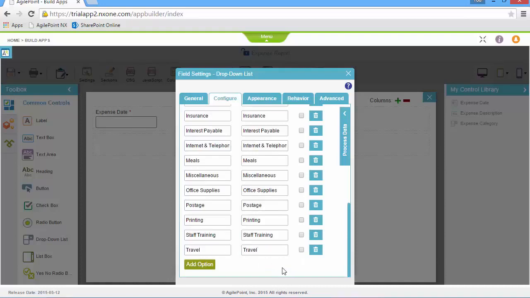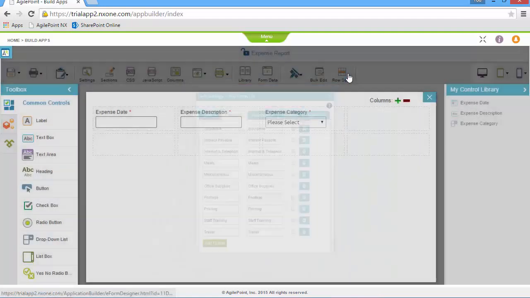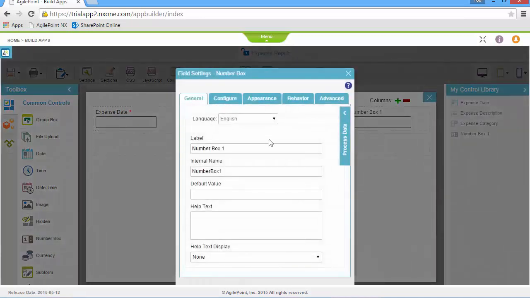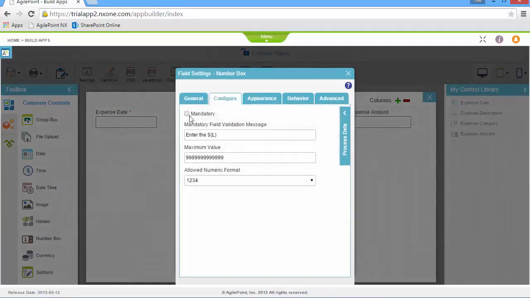We have just entered a standard set of expenses for employee reimbursement. Please feel free to customize these to meet your own requirements. Next, close Field Settings. Scroll down in Common Controls and select a number box. Drag the number box into the fourth column to the right of Expense category. Type Expense Amount into the label for Number Box 1. Click Configure, select Mandatory, and close Field Settings.